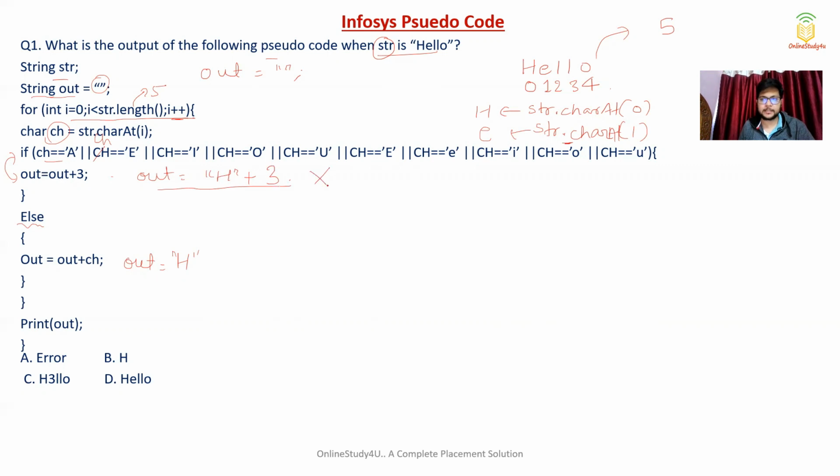This is not a valid statement because concatenation can only occur between two strings. So it will give me an error. So here option A is correct. I hope you understood it. This operation is invalid because this is an integer and this is a string. This cannot happen, so it will give me an error.